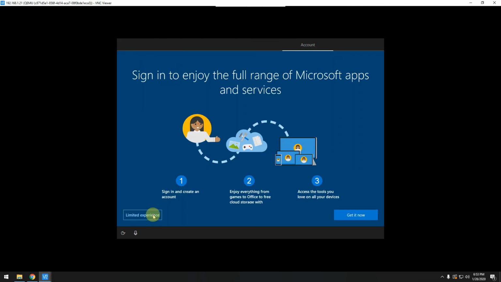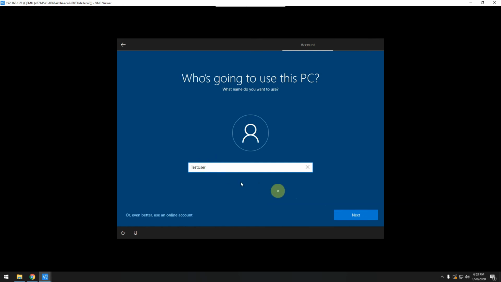To be honest, I'm not such a big user of Microsoft apps and services, so I'm going with limited experience. Just provide a name, so test user is okay. Most of the time, since it's only me using the PC, I would go with no password. But if there are other people around you who have access to your PC and you don't want that, I suggest you create a super memorable password. Otherwise, just go with no password at all.